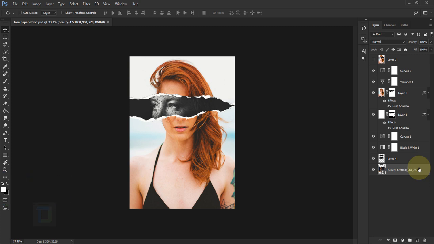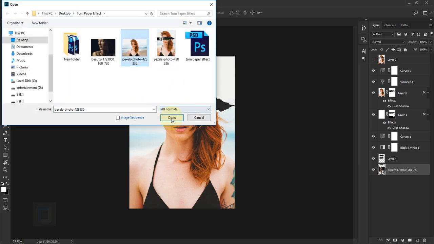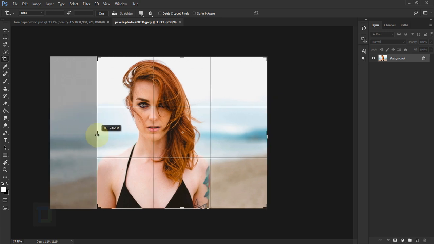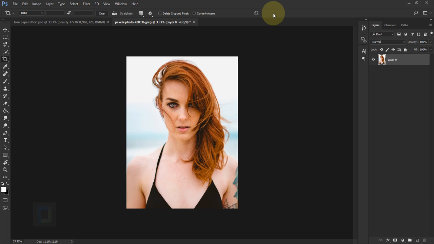As you can see, this is the final output. To create this effect, first of all, let's open the background photo. I'm going to go to File, Open, and select this portrait. Now first we need to get rid of the side portions because we only need the model. So I'm going to select my crop tool, but here I will turn off Delete Cropped Pixels so I don't lose my image. I'm going to crop it here like this and this. We're good. Then confirm it.